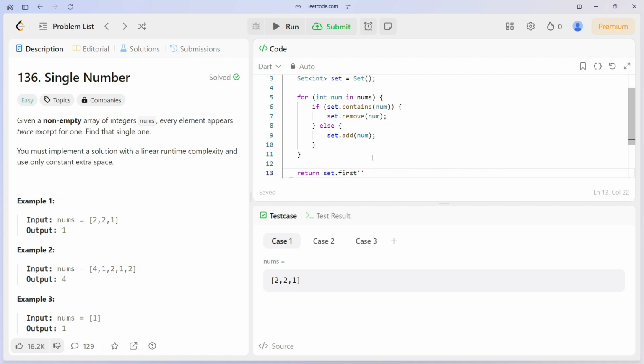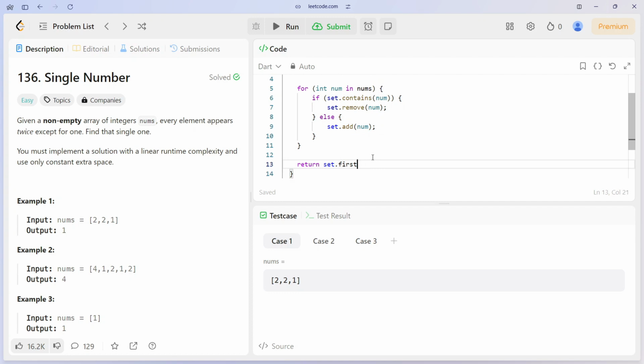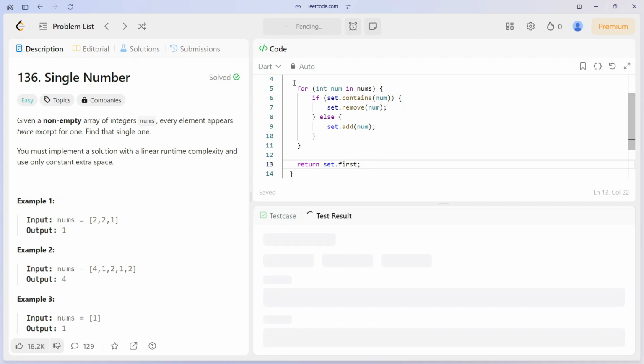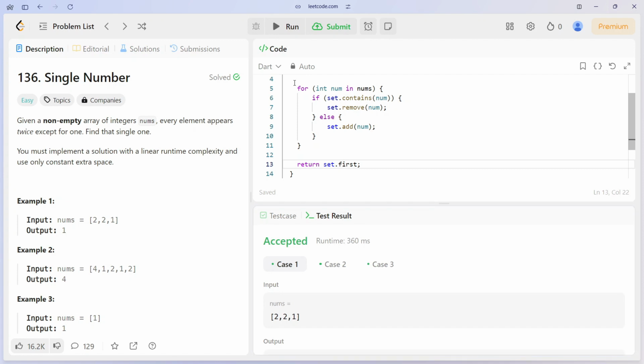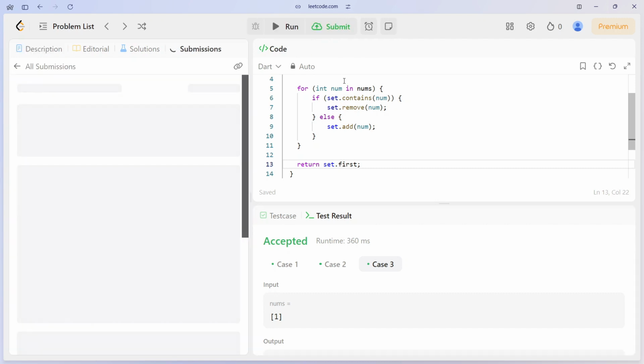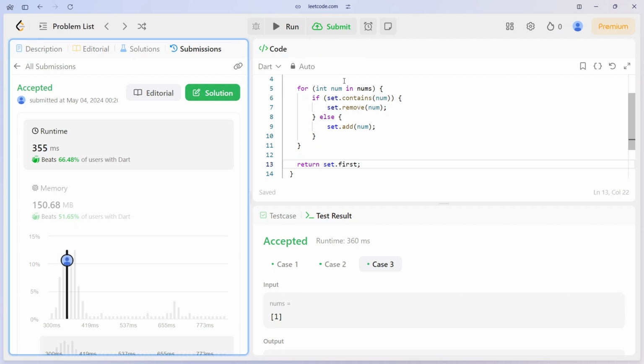Let's run the code. Here I forgot to put a semicolon. Let's run the code. Okay, our case 1 is accepted, case 2 is also accepted, and case 3 is also accepted. Let's submit the code. And there you have it. We have successfully solved the single number problem in Dart.